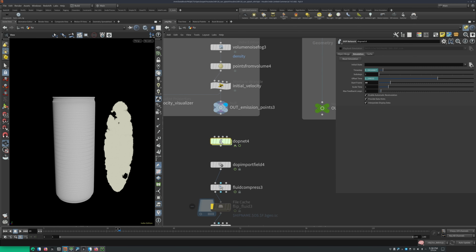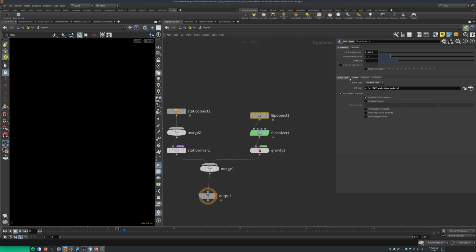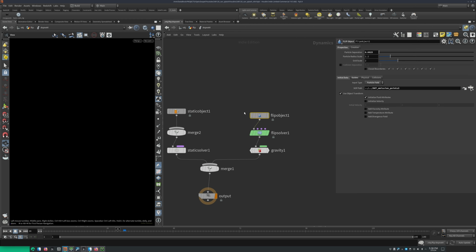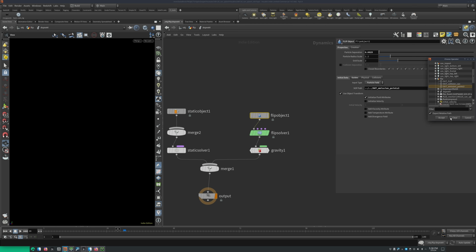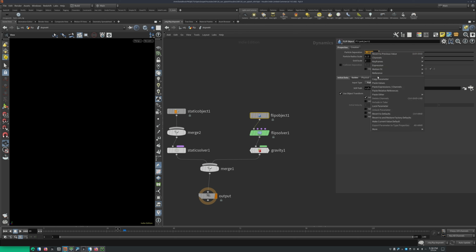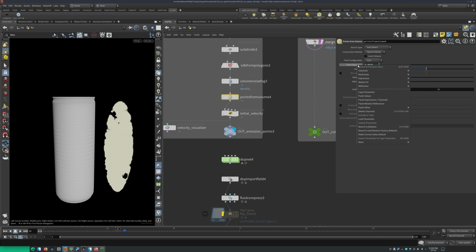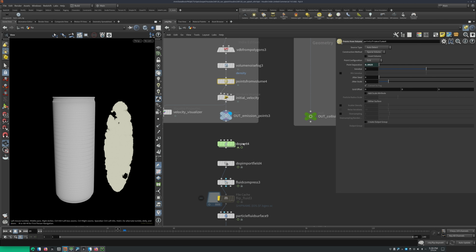If we dive into the DOPNet, I have my flip object, where in the initial data tab I bring in the emission points we created up here. So we just copy these and paste that here. You can just look for it here, accept, and then make sure your input type is set to particle field. Here I set the particle separation, and for setting this up I use this as my base setting. I just copy this, and up here I paste it into the point separation here. So I control the resolution from in here.